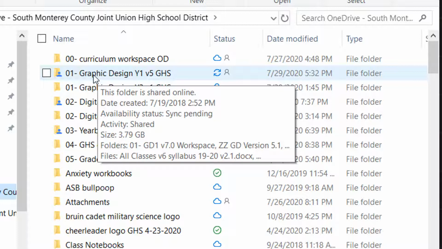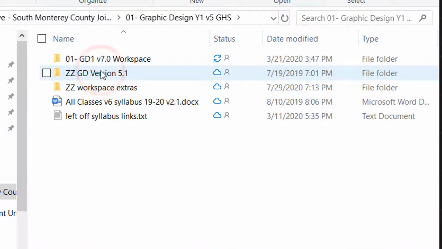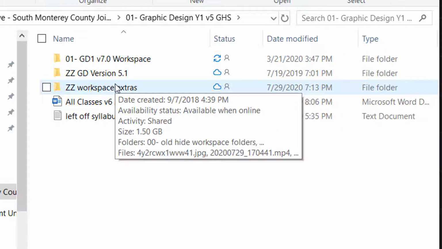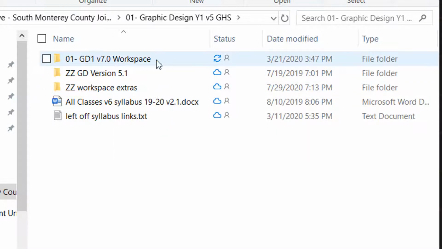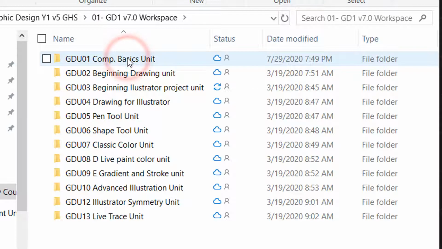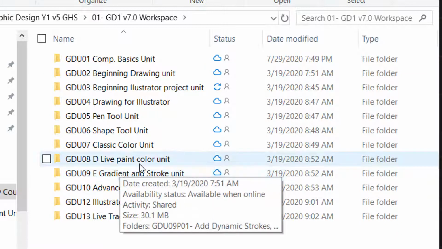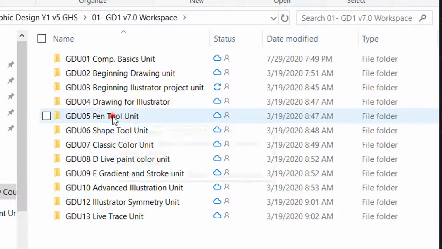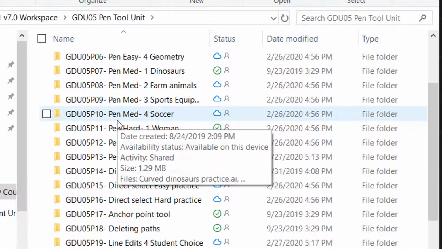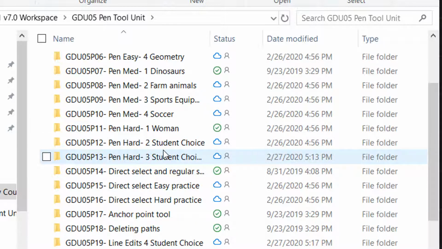So the very first folder is number 1, and it's my graphic design class. So if I double click on that, you can see some other folders here. And then if I click on these folders, you'll see folders inside of folders inside of folders. And that's just to keep everything organized. So if I double click on my workspace folder, these are all my units. Again, they're in numerical order. This is the order I teach in. If you double click on one of these folders, each unit contains all the projects. Okay? So each project folder has a number as well.